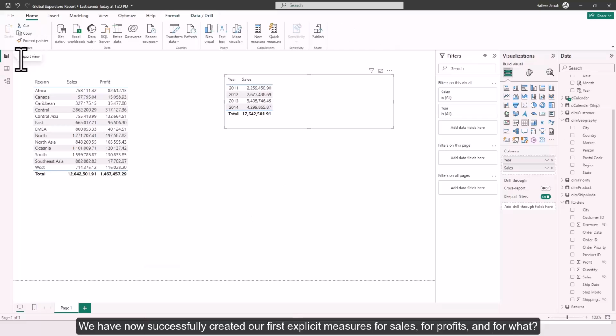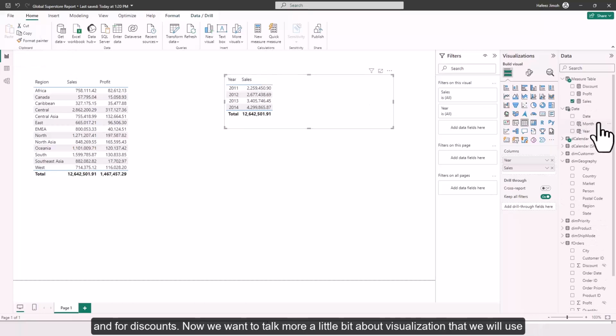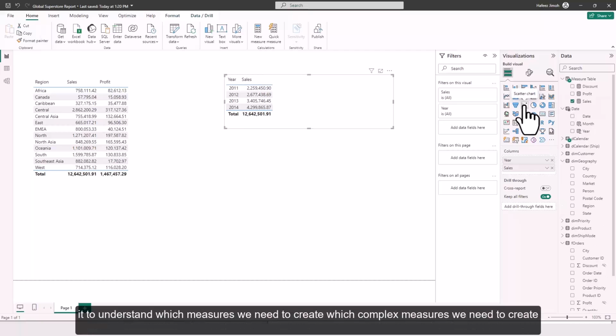We have now successfully created our first explicit measures for sales, for profit, and for what? And for discounts. Now, we want to talk a little bit about visualization so that we will use it to understand which measures we need to create, which complex measures we need to create.